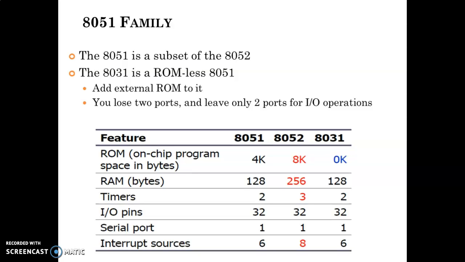Features of 8051, 8052, 8031. ROM on-chip program space in bytes for the 3 types of processor: for 8051, 4 kilobytes; 8052, 8 kilobytes; 8031, 0 kilobytes. RAM bytes for the 3 processors: 8051, 128 bytes; 8052, 256 bytes; 8031, 128 bytes.